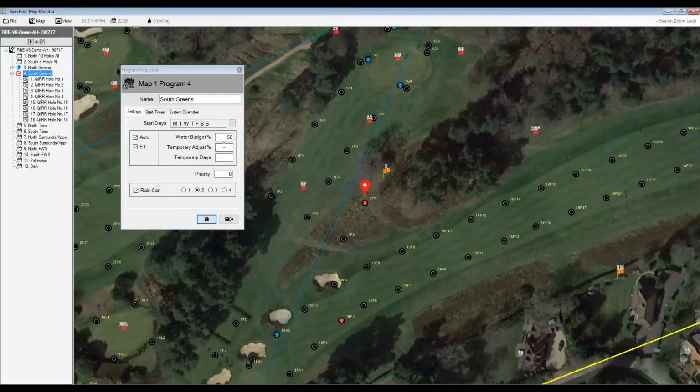Whereas the South Greens, I want to run them dry this weekend. I'm going to go at 50% for 3 days. I didn't save that. That worked out. That's simulated with the down arrow.